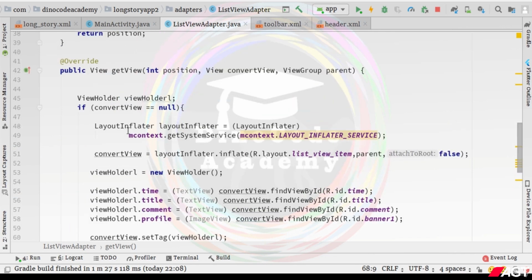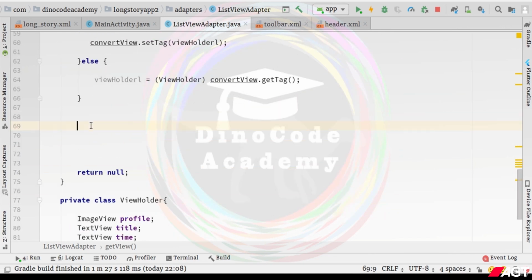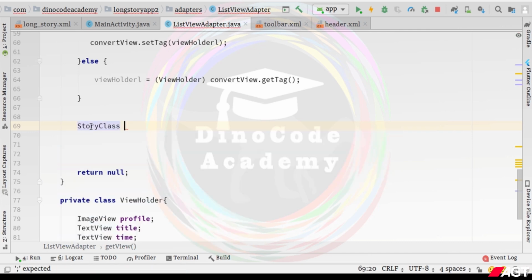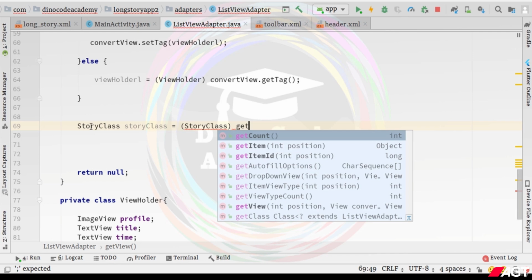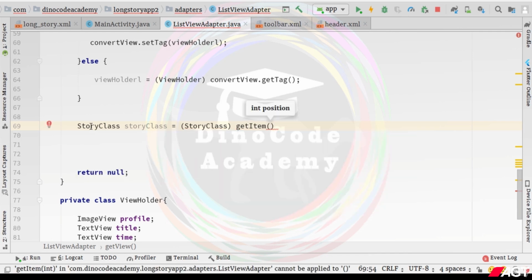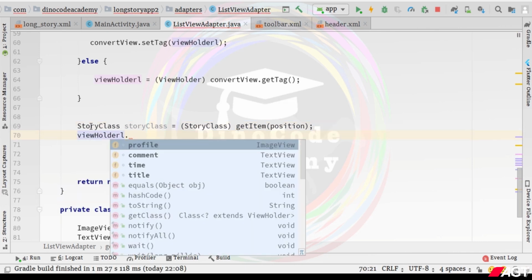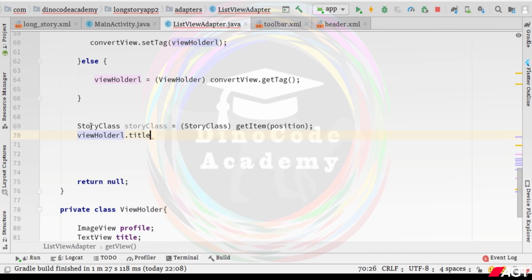So once the view is not null, we can get the data from our story class. To do that, just create a variable of the story class. So story class is equal to typecast into story class again, and here we will type first get item, and then we will pass the position and hit a semicolon. Then with the use of view holder object dot title, that's the title dot set text.